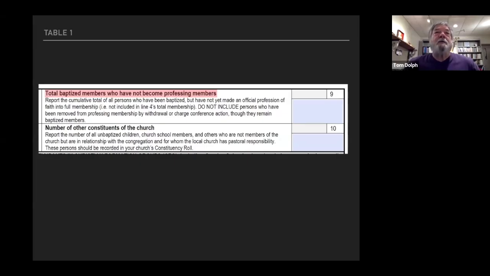So this is a cumulative number of everyone in your church who has been baptized but has not joined the church. Typically, this is folks anywhere from infancy to just prior to confirmation age. You will sometimes find adults on this list, but that is the primary makeup of it. This next number are people who are active in your church. You have pastoral responsibility for them, but they have never been baptized anywhere.